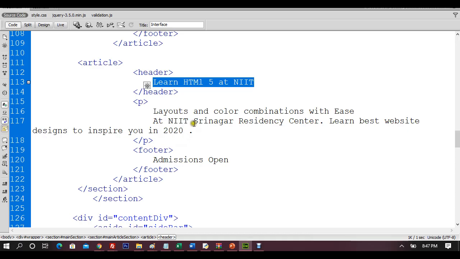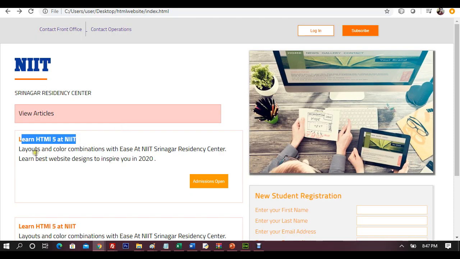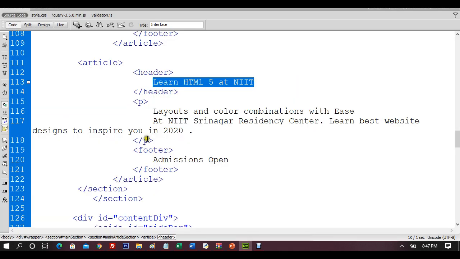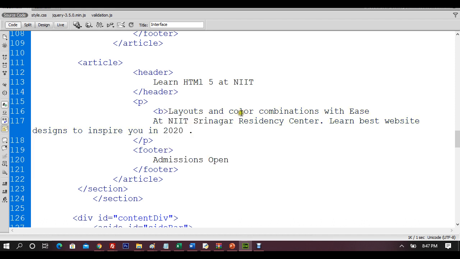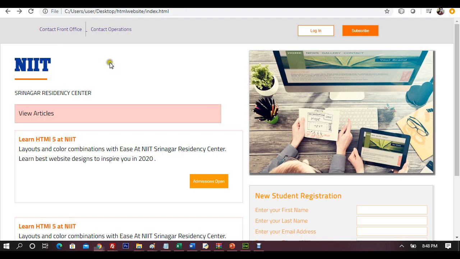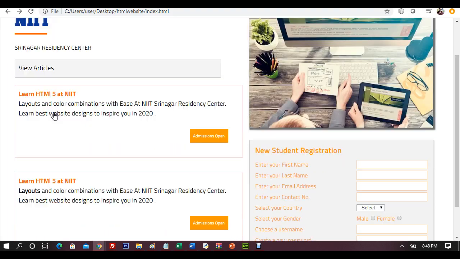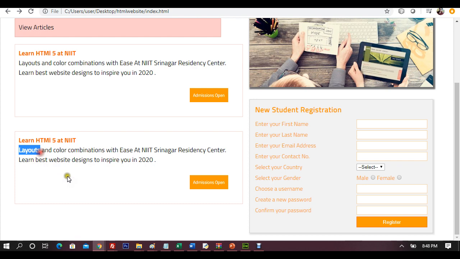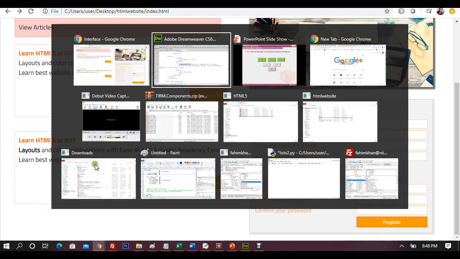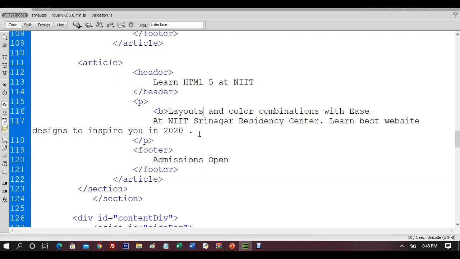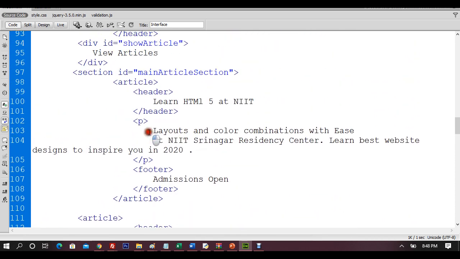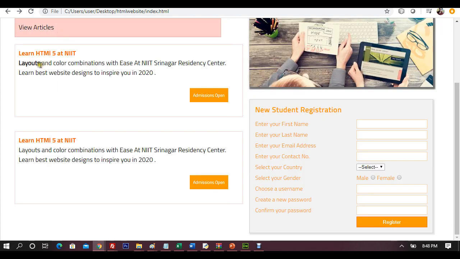So now what I say, the first thing that comes here is layouts and color, right? So we have this layouts and color. I'll go and say layouts and color will be in a bold tag. I want layouts to be in a bold tag. So B means I want it to be bold. Now once I go back, I clearly see that layouts has turned bold, right? So I have just used it here. Let me use it here. Okay. Now you can clearly see that layouts is now bold.